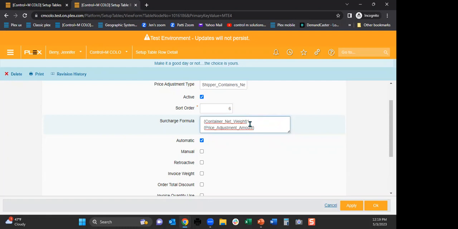What this is telling Plex is that this is taking the net weight of each container that is shipped, and it's multiplying it by my price adjustment amount. The price adjustment amount is defined in the price adjustment records themselves. And as I said earlier, there are a few tokens that can only be used for these formulas, and I'll show you that slide at the end of our session.